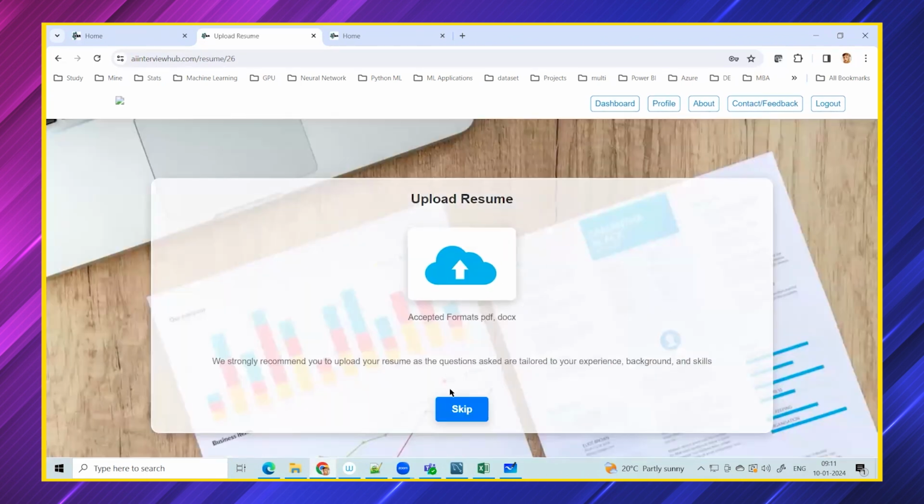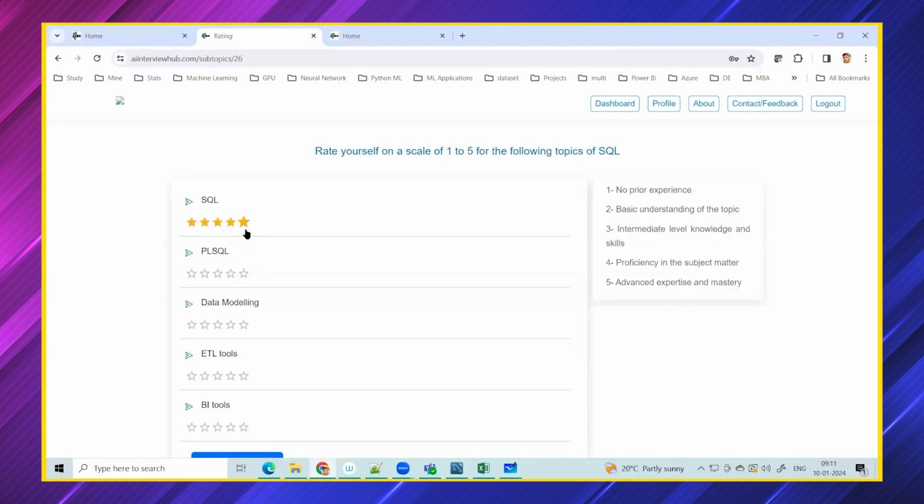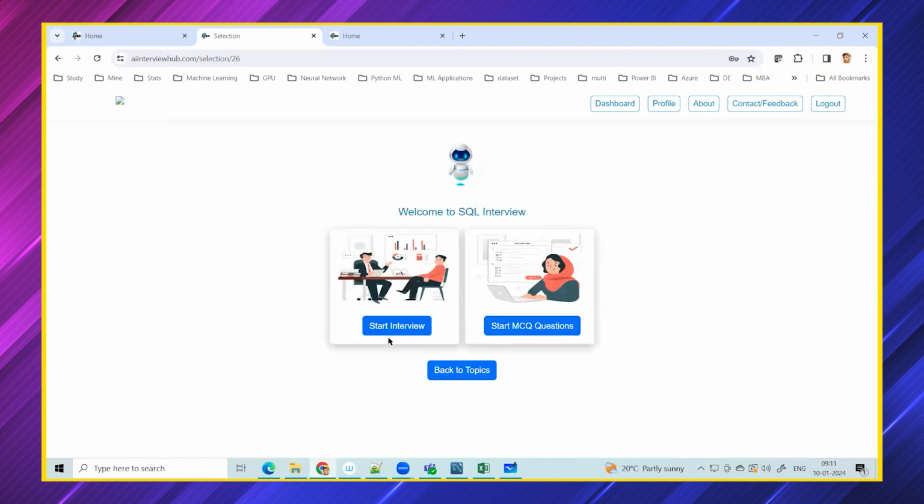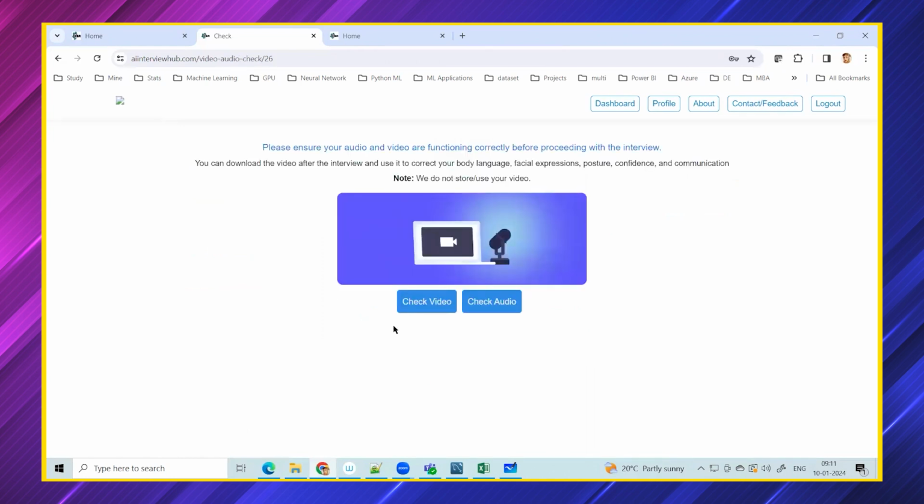Just upload your resume and you can rate yourself. Let's say I know SQL 5, PL SQL 4, data modeling 3, ETL tools 3, BI tools 3. And if I go and submit it, I can take the interview. Of course, I need to switch on my video and audio. If I do that, there is an opposite person who will sit on the other side. He is actually a bot. Based on your resume and the rating which you have given, they will ask you a question.